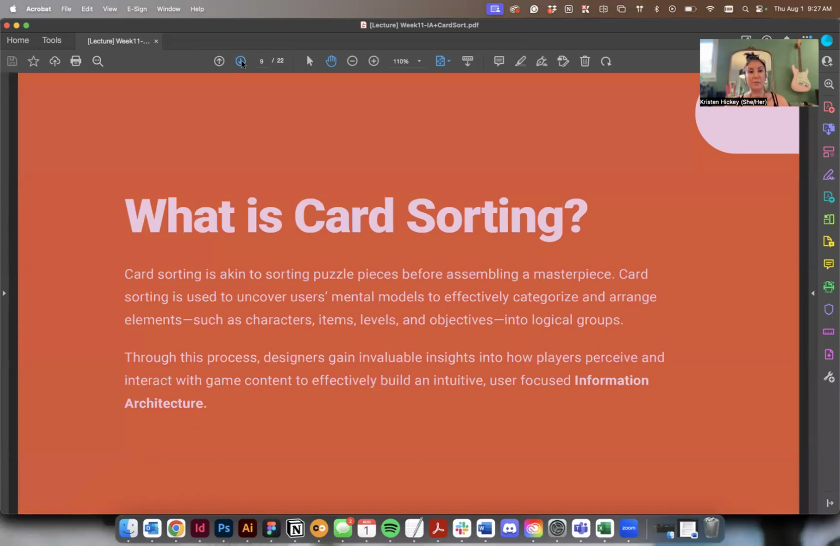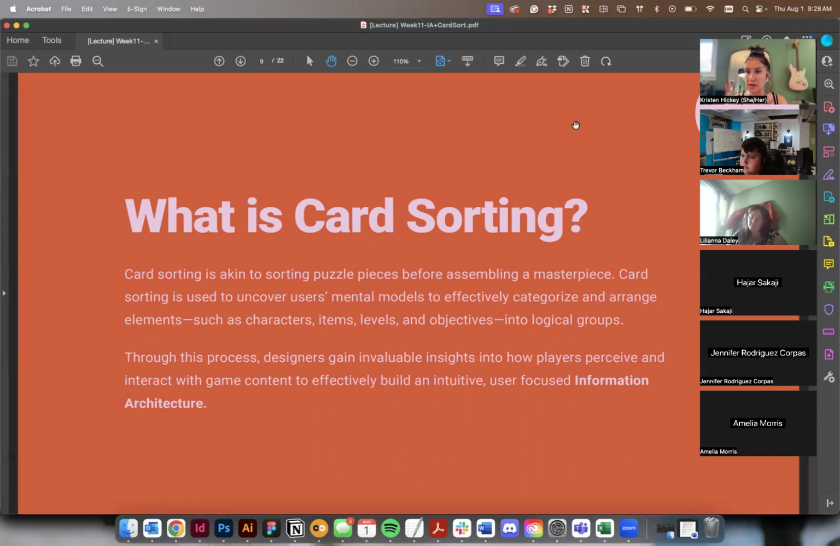So card sorting is kind of like that puzzle, just like information architecture. We're assembling all of our pieces together in the best way. We want to make sure things are sorted logically. So things like characters, items, levels, objectives, everything is going to go into a logical group versus confusing our users. Just for example, has anybody experienced an existing game out there right now where you felt either lost in their organization system or you can't find something all the time?